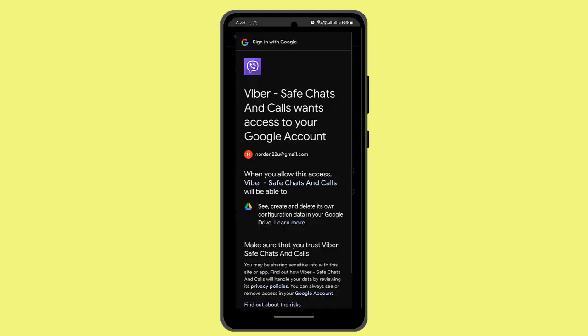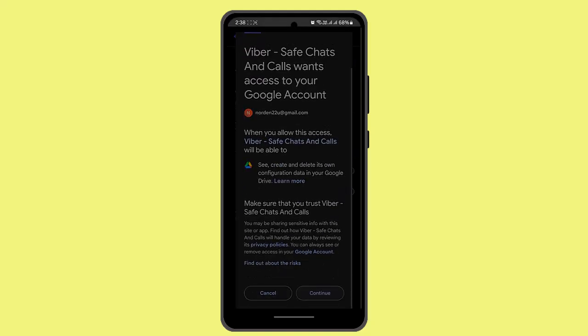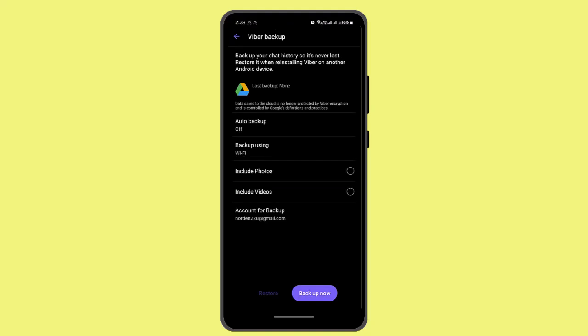As you can see, I've recently turned on my Viber backup and all that, so click on the OK button. Now you have to go ahead and make sure to include photos and videos as well. Once you have actually done it, click on backup, and once the backup is completed, you could click on restore, and this is going to restore chat history.